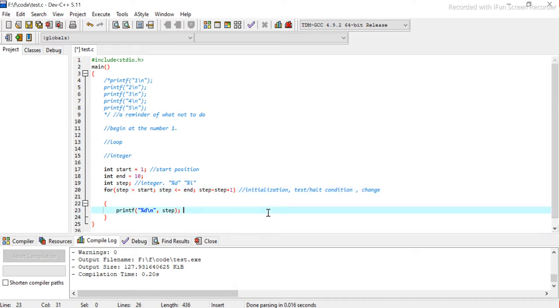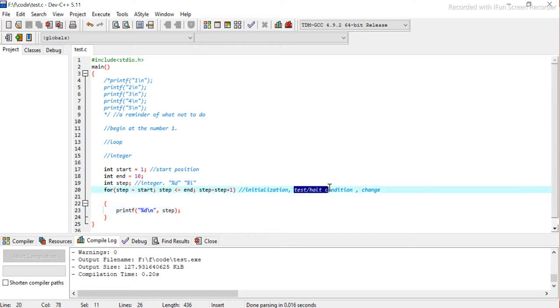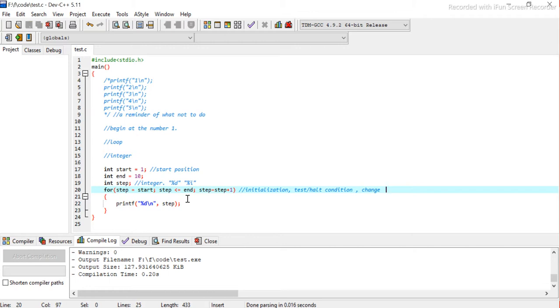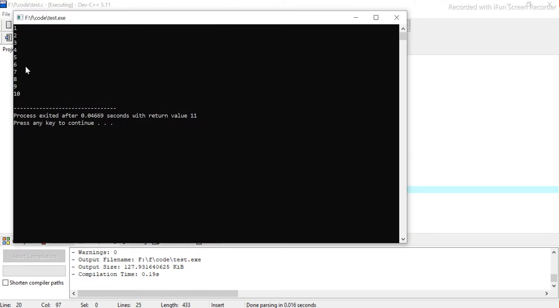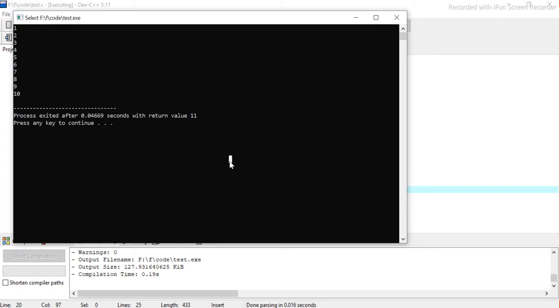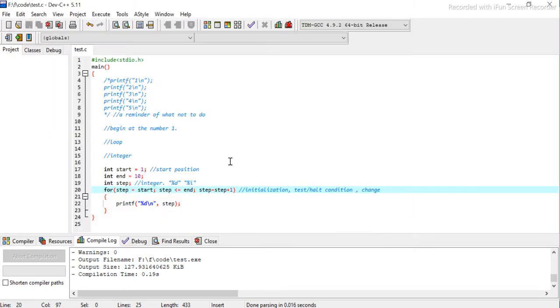So our termination or the halt or the test condition is step less than or equals to end. Right? Now let's compile it. Let's run it. There you have it. Perfect, right? Now does it seem like magic anymore?